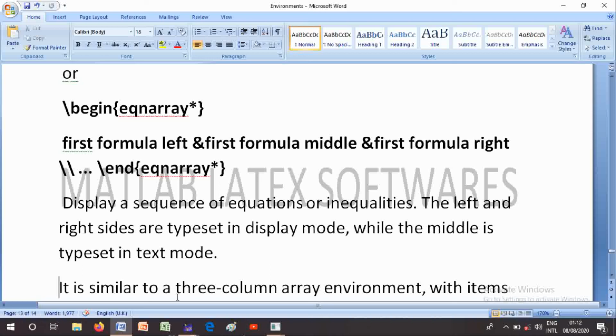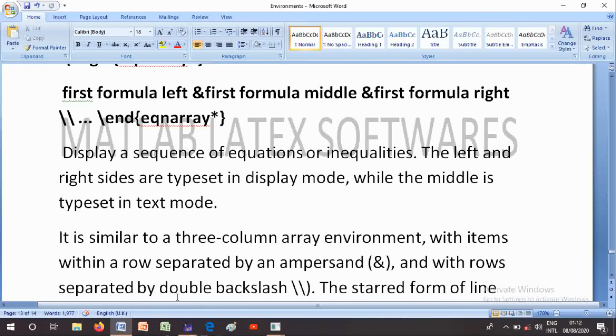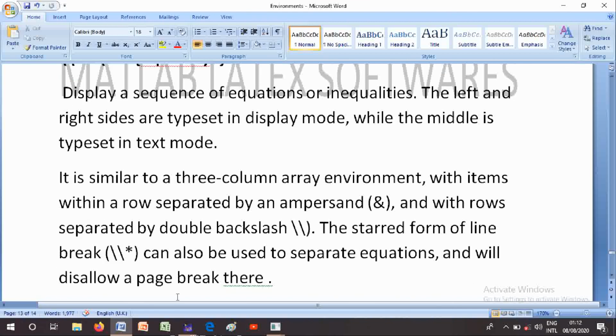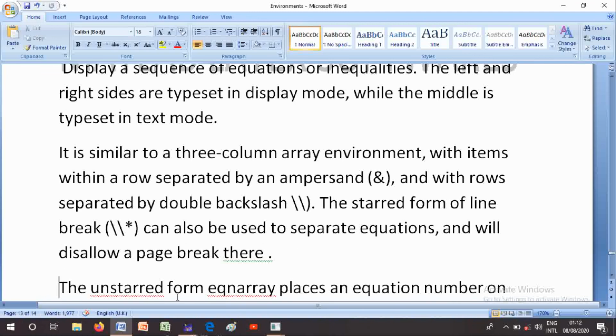The left and right sides are typed in display mode, while the middle is typed in text mode. It is similar to a three column array environment with items within rows separated by ampersand and with rows separated by double backslash. It is started from the line of the barricades. Double backslash star can also be used to separate equations and will disallow a page break there.